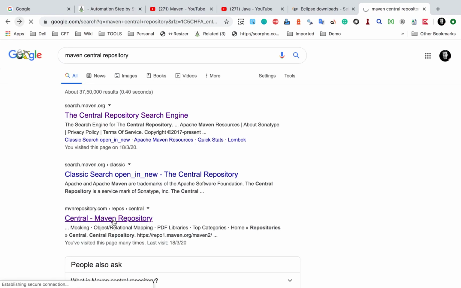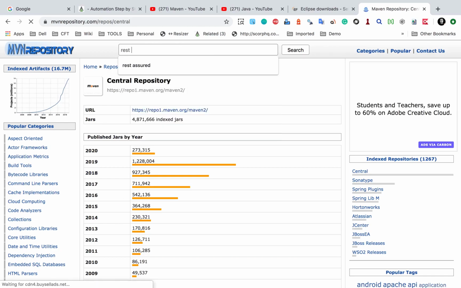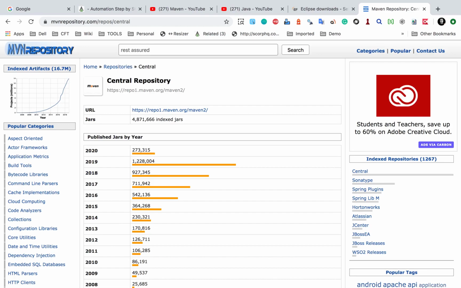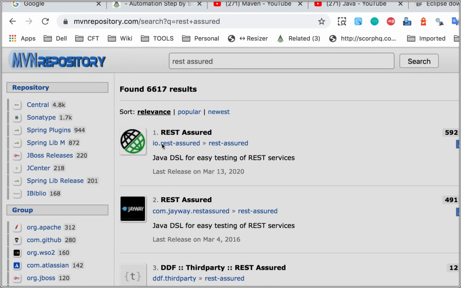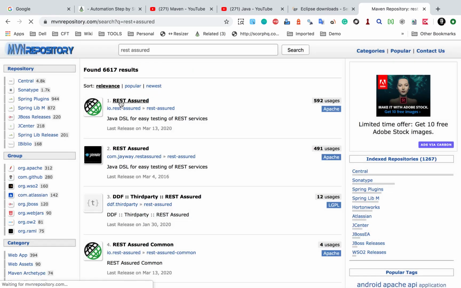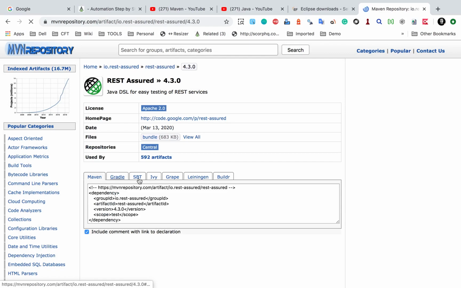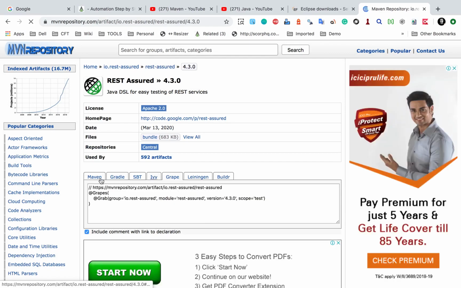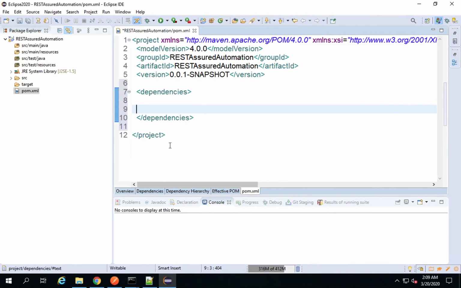So this is the Maven Central repository. I will go here, and here I will search for rest assured, and you can see I have to get rest assured from this io.restassured. So I will click here, and the latest version at the time of recording this video is 4.3.0. You can get whatever is the latest version at your time, and here we have so many other build tools. I will go to Maven and just copy this dependency, and here under the dependencies tag I will paste it.